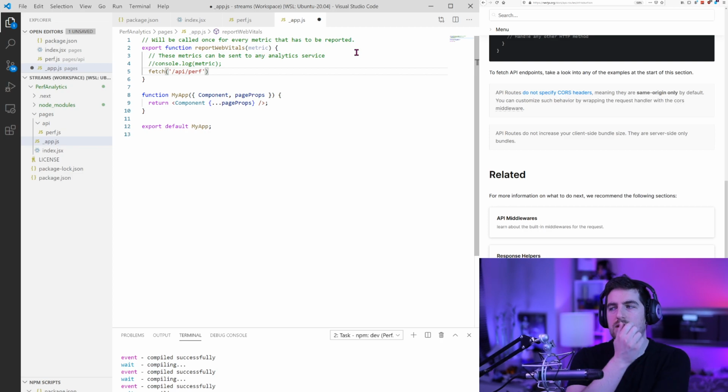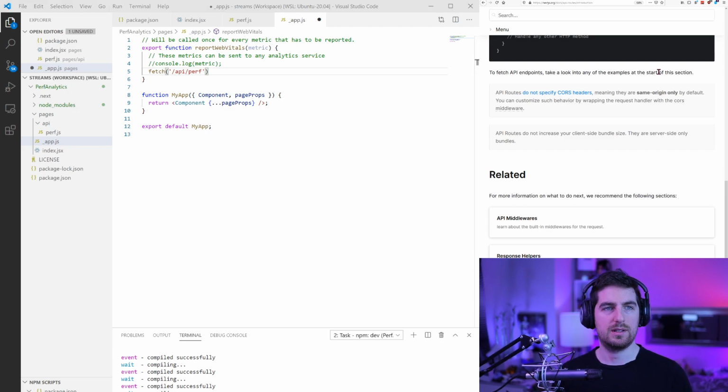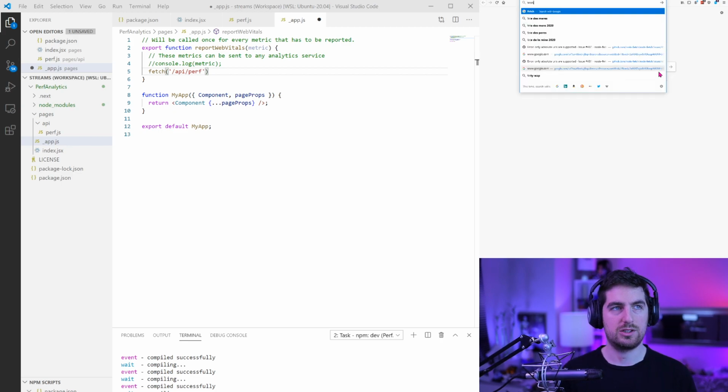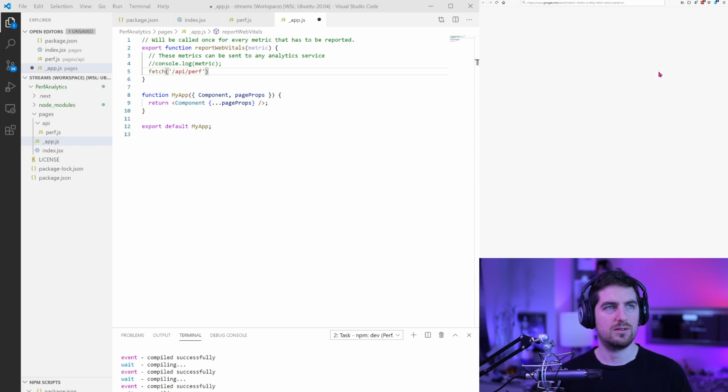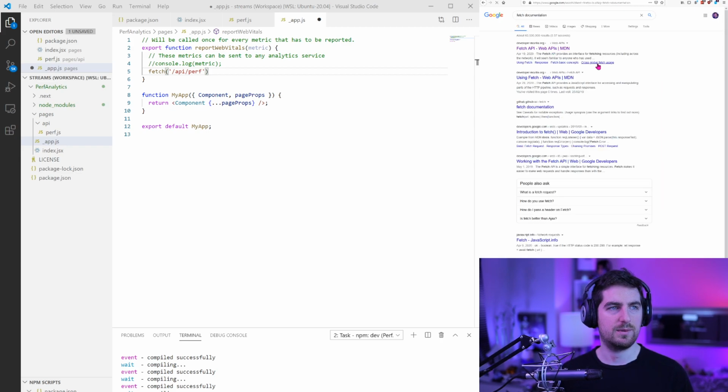And what is it going to do with API perf? I guess I'm going to pop up the fetch documentation as well. I always forget to pop up the documentation on stream so everyone can see what I'm talking about.